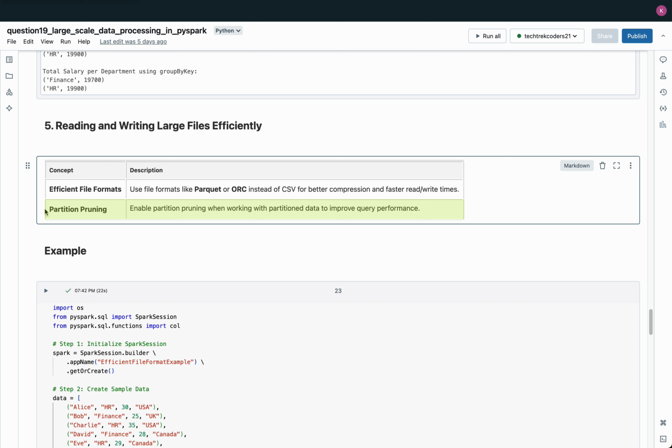To enable partition pruning, ensure your queries include filter conditions that match the partition keys. By leveraging efficient file formats like Parquet or ORC and enabling partition pruning for partitioned data, you can optimize your Spark jobs for large-scale data processing. These strategies not only improve performance but also ensure scalability, making your PySpark applications more effective for handling massive datasets.